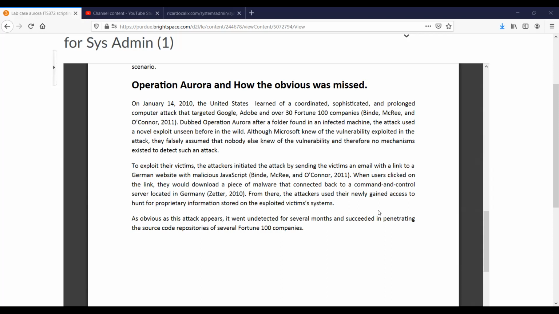That's right. That's a solution to this, because here it's saying the attack went undetected for several months, and they caused damage. If you think about it, they were probably sending tons of network traffic if they're stealing source code repositories and copyrighted information. So it probably means that at 3 a.m., you're seeing all these packets going to Germany.